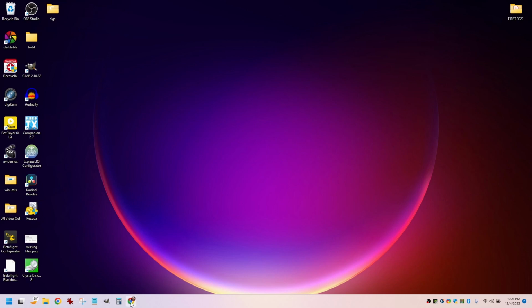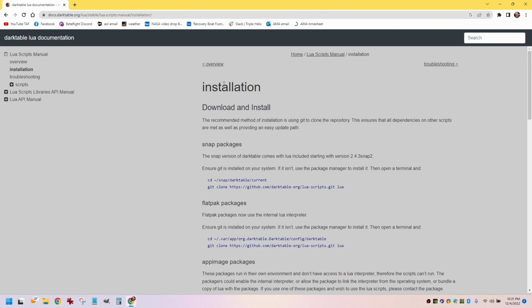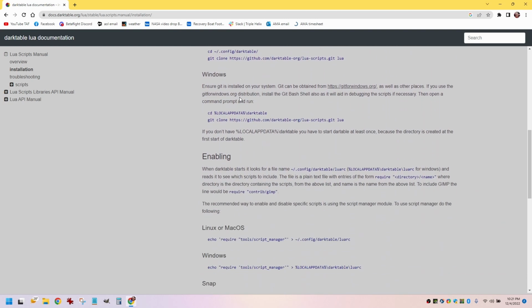In this video, I'm going to show you how to install Lua into Darktable so that you can run Lua scripts. And the first thing that you want to do is Google Darktable Lua Windows. And when you do that, the first thing that comes up will be some instructions on how to do this. And we're going to follow these instructions. If we scroll down here, it says that for Windows, the first thing that you need is to install Git.